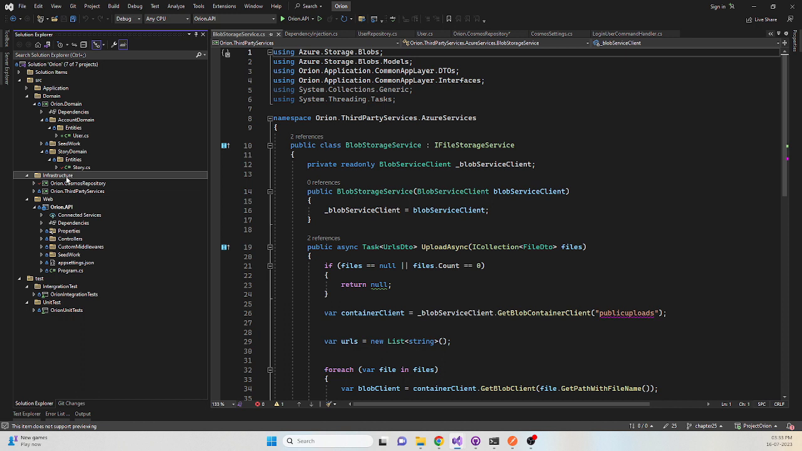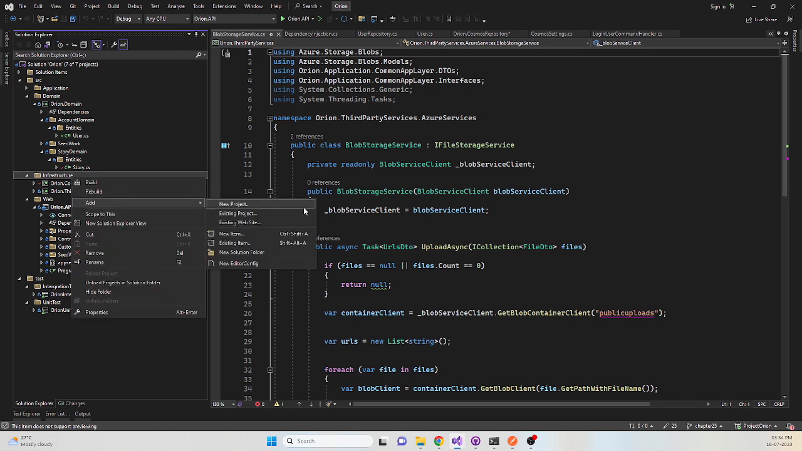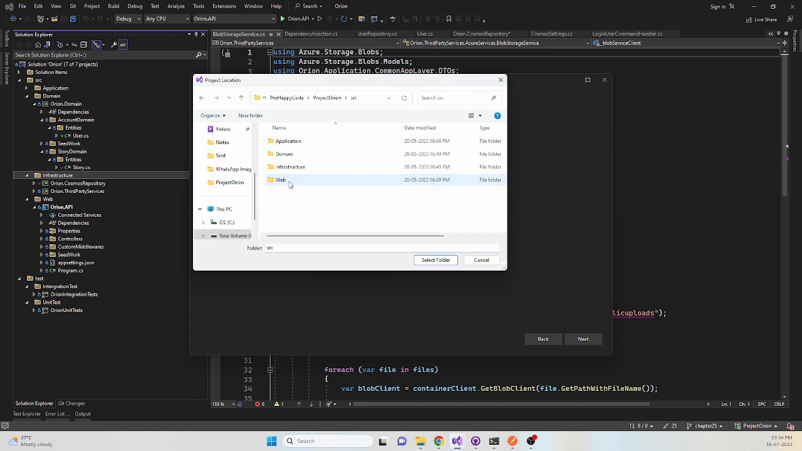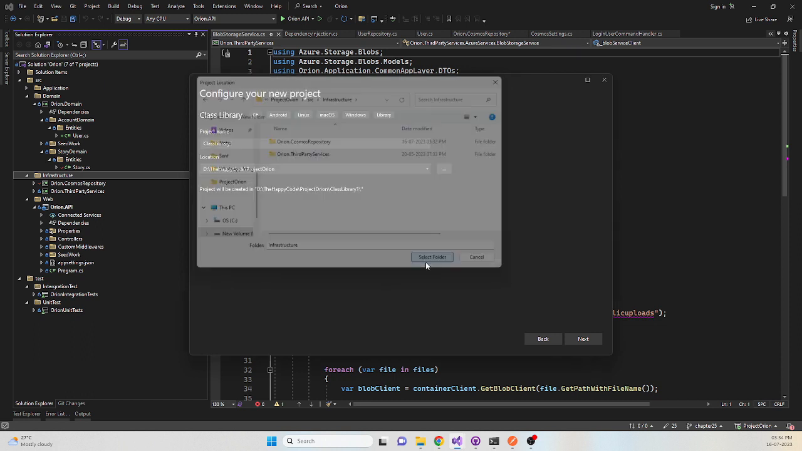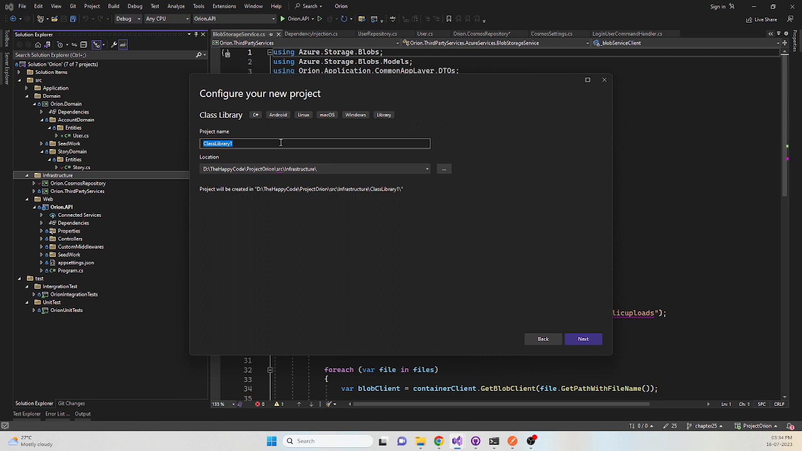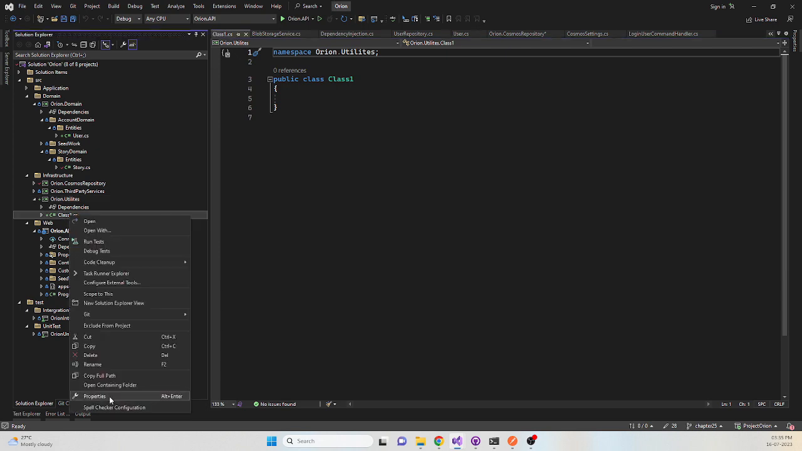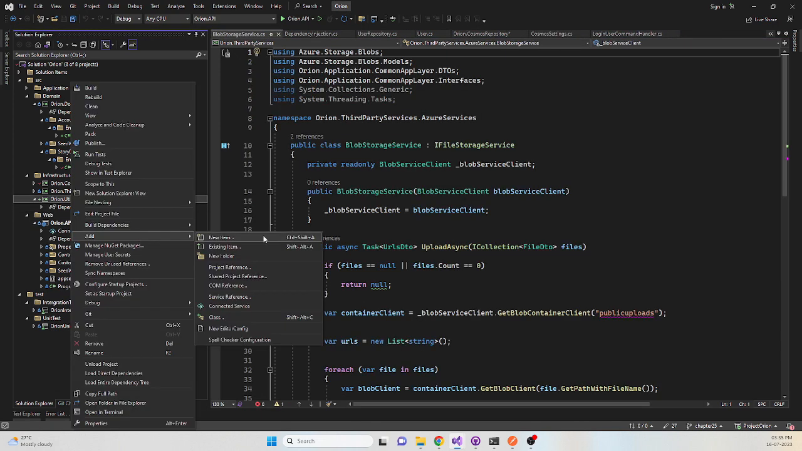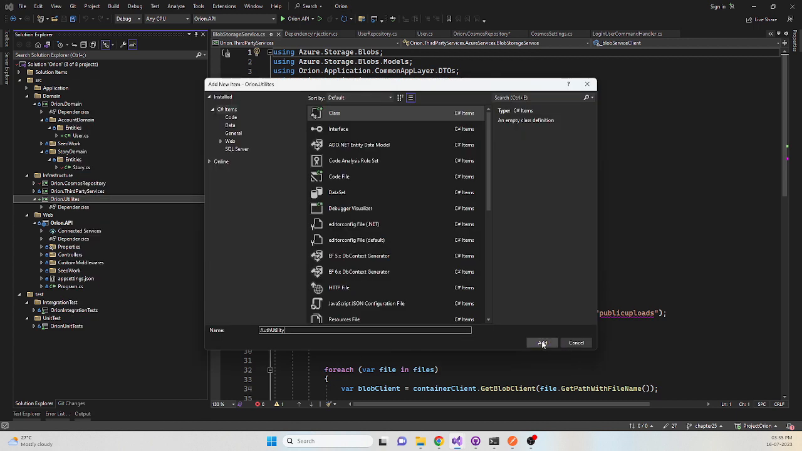Now we also want to add some utilities. For authentication we are using the IAuthUtility interface. To implement that interface, we can have a separate project. So in infrastructure, let us add a new class library project. Make sure that you are saving it to the infrastructure folder and then name it Orion.Utilities. We are using .NET 7.0. Remove this Class1 and add a class AuthUtility.